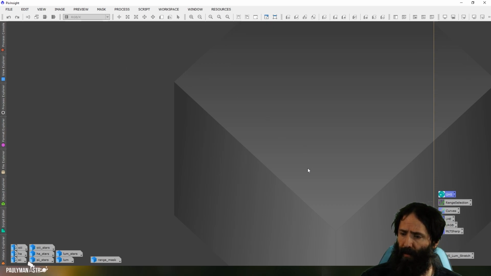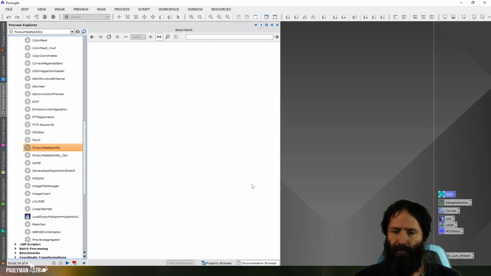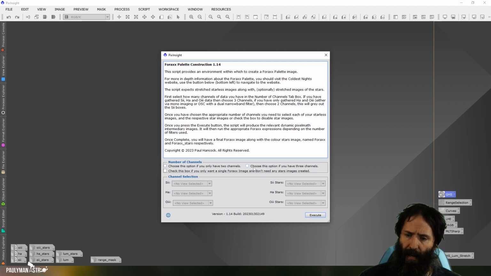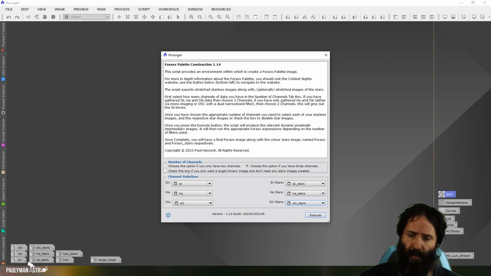So now I'm going to run my Foraxx palette utility script. Let's open that up. And I'm going to run 3 channels because I've got S, H, and O. And I want to work on the stars as well. So let's use the S2, the HA, the O3, and then their stars, which we've already stretched earlier. And it's going to create a Foraxx image for me, and it's going to create a Foraxx stars image as well.